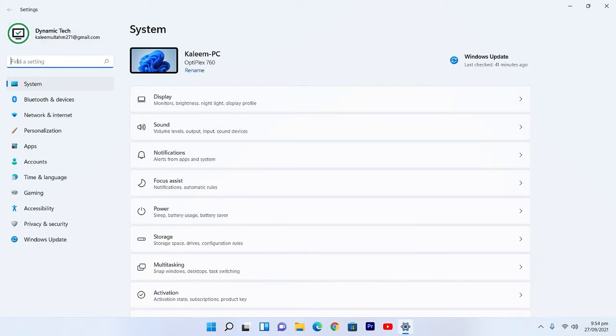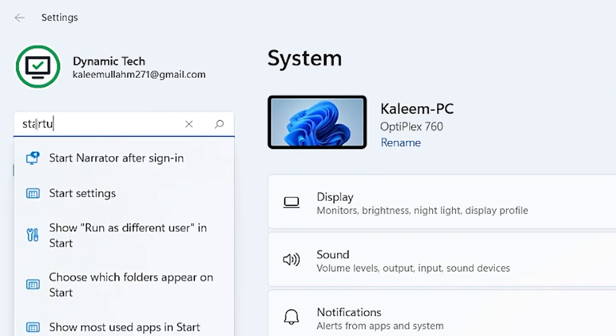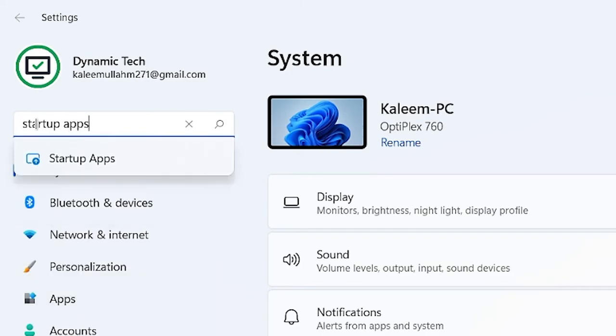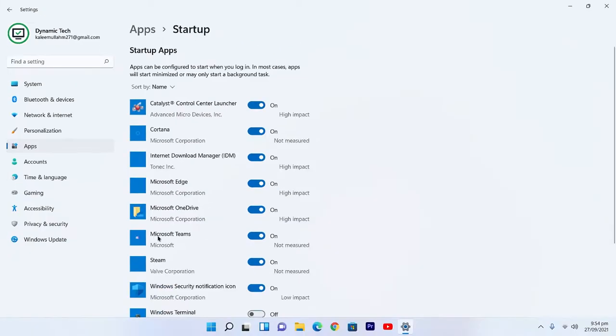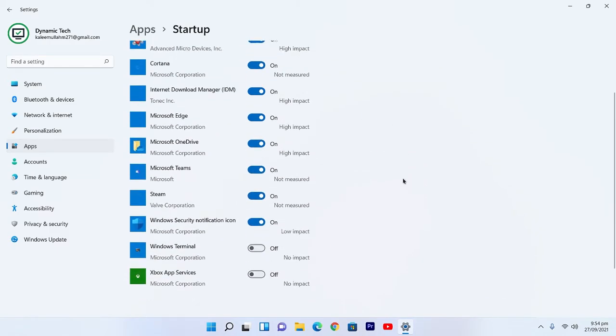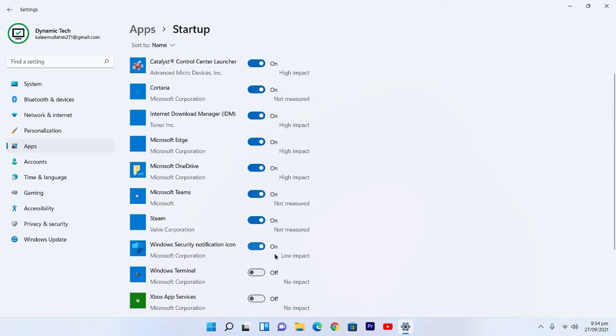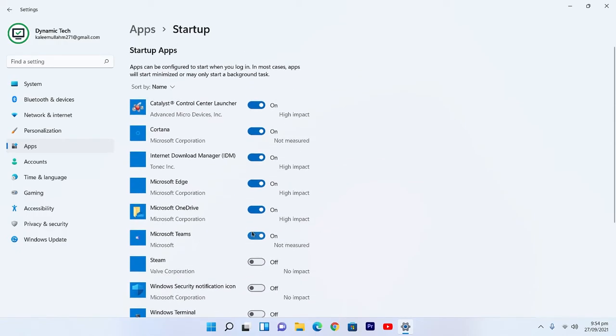In the search bar we have to type startup apps. Here we go, and here you will find an option saying startup apps. Click on it, and here you can see your apps which are starting up as your Windows starts. So you should disable these apps, all of them.